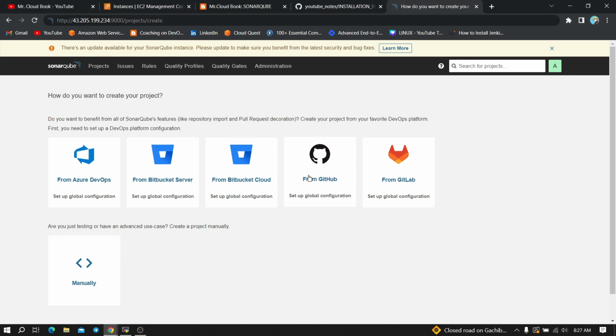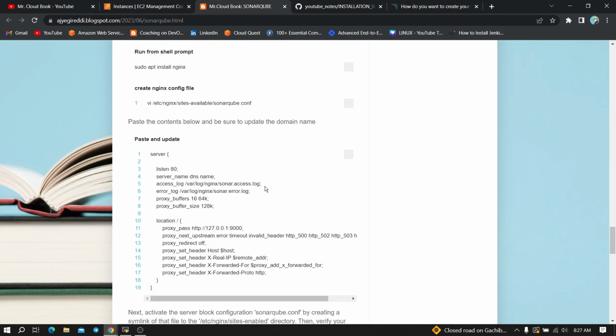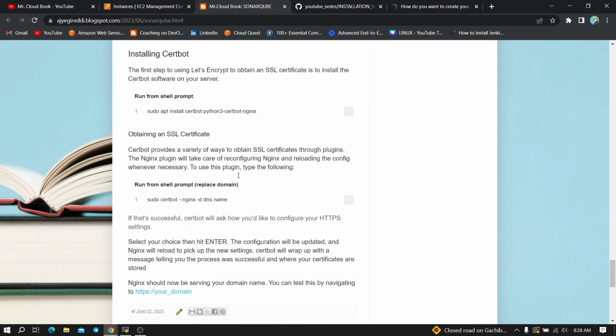So we have to add a certificate to that. Basically, you have to change your DNS name here in our configuration file. You can see here the Nginx config file, where you created the SonarQube config file, you have to change the DNS name there. After that we have to add certbot.